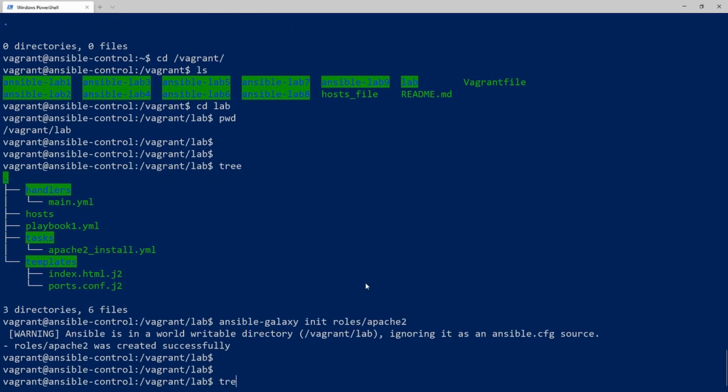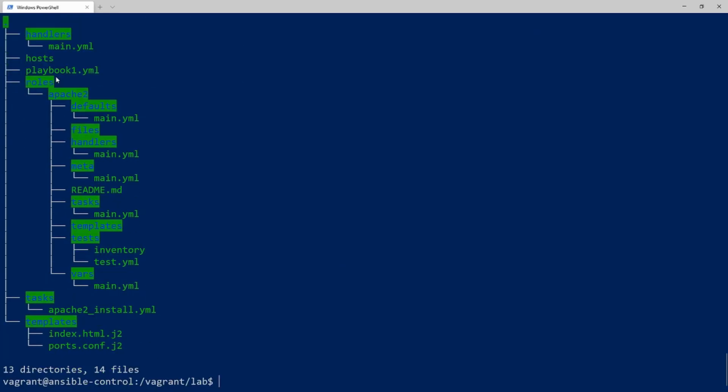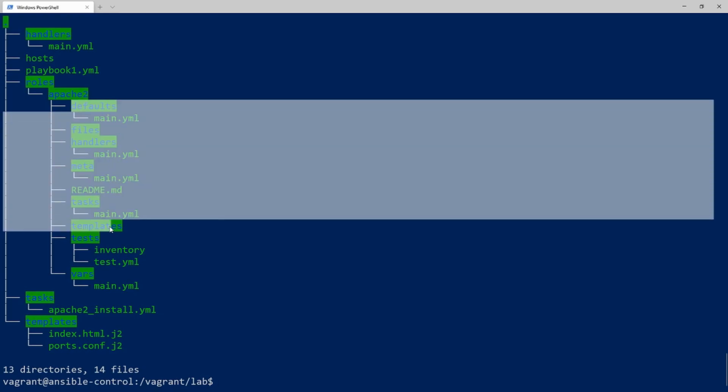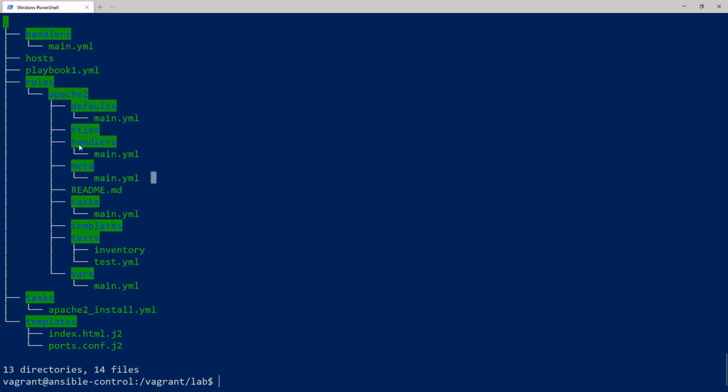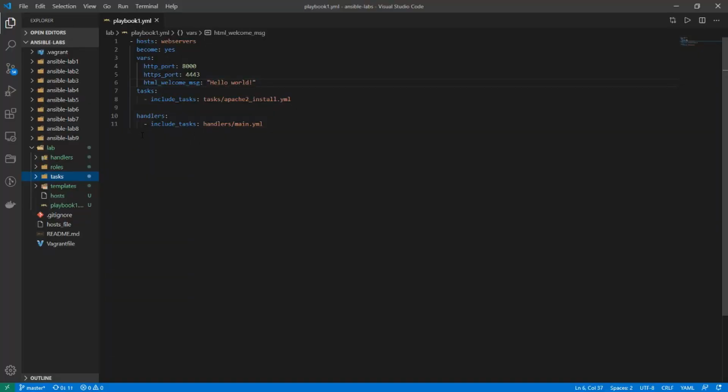So now if we type tree, we can see that there's a roles folder, there's an apache2 folder, and now we have a whole folder structure under apache2. And you can see there's similarities here, like they have a handlers folder, and they have a tasks folder, and a templates folder, as well as a few others, vars and tests. So we'll get into those folders in a separate video, but let's go ahead and start configuring our Apache 2 role.